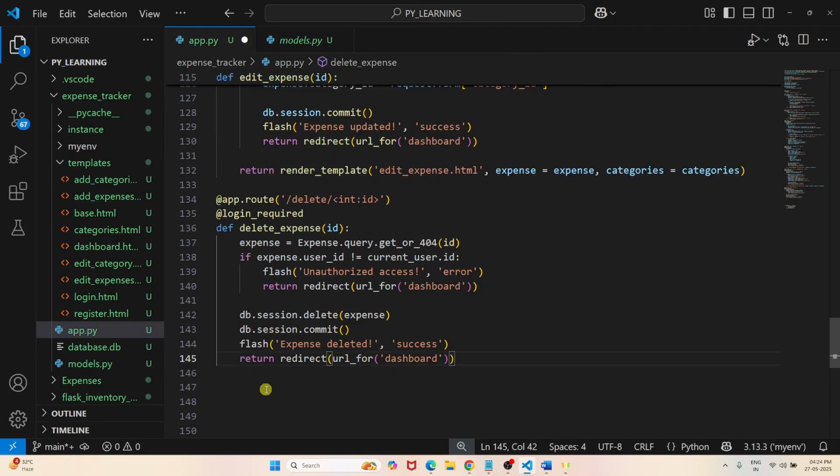Deleting an expense is straightforward. /delete and then the ID. Similar to edit, we fetch the expense and perform an authorization check. Session.delete marks the expense for deletion. Session.commit permanently removes it from the database. A success message is flashed and we go back to the dashboard.